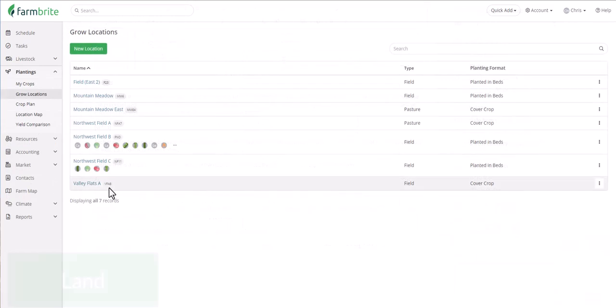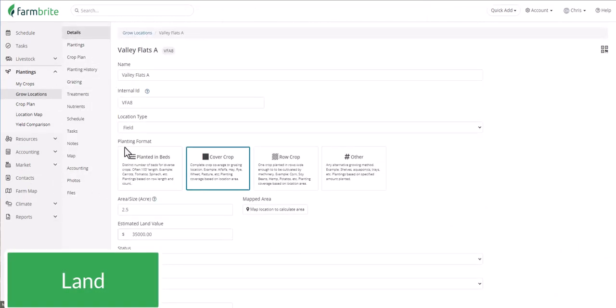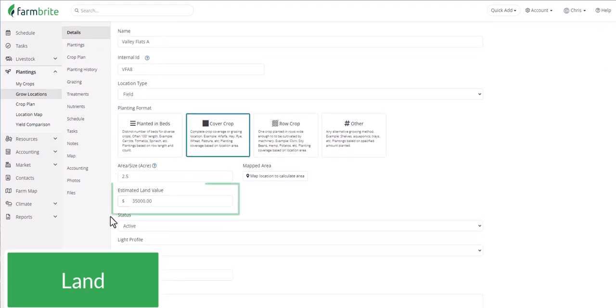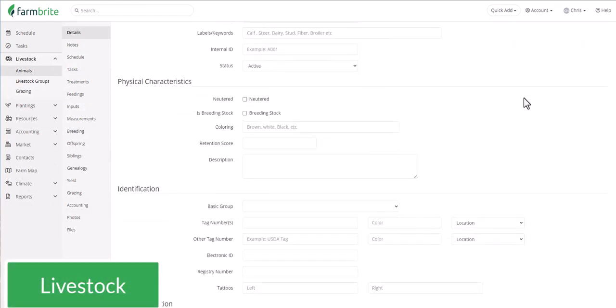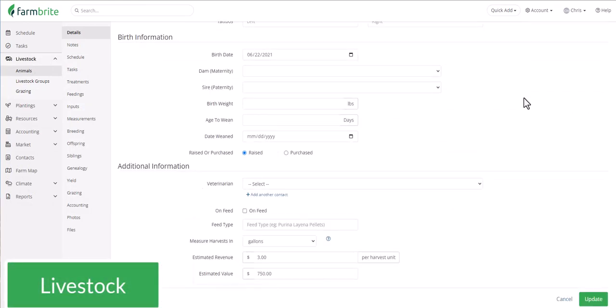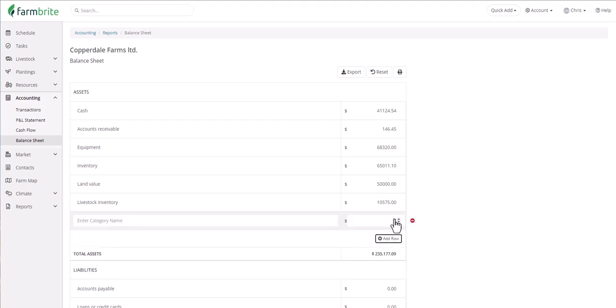You can also add an estimated value on your land. We're looking at one of our fields here. We'll go under details and see the field for estimated land value. And then finally, we also have estimated values on your livestock. These are available on individual animals or set groups. Be aware that it might take up to 15 minutes for the balance sheet to reflect the values that you add to these records if you're going through and adding them now as you do the balance sheet.